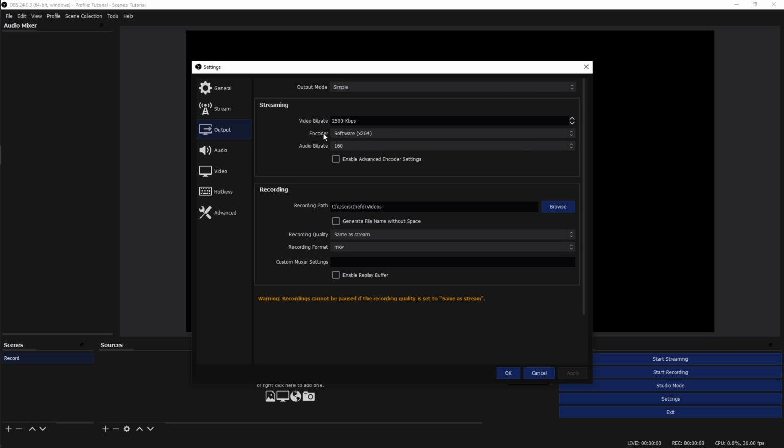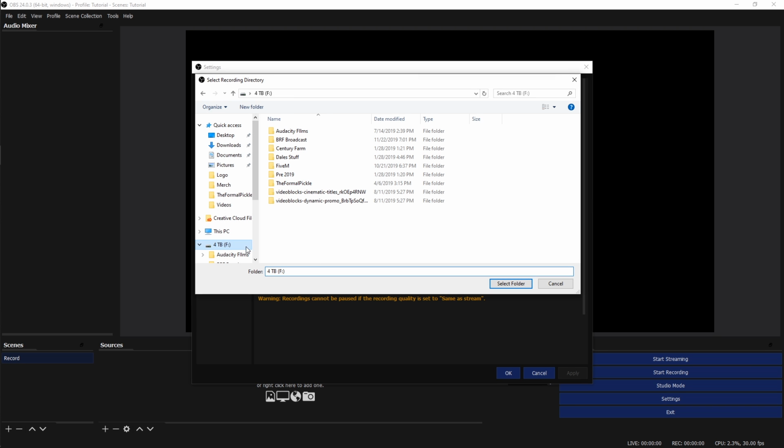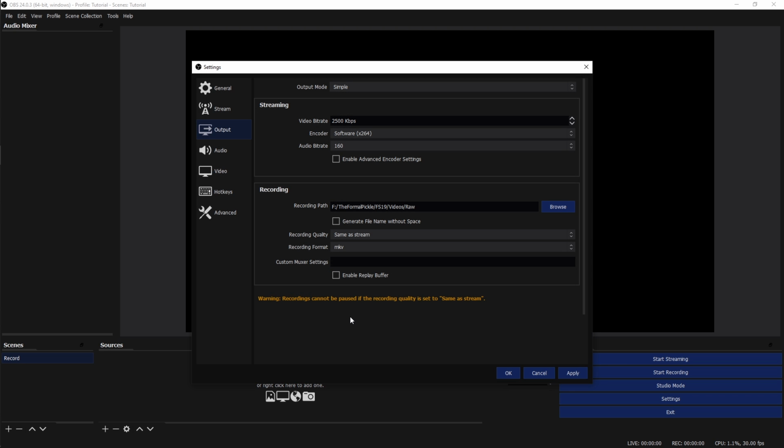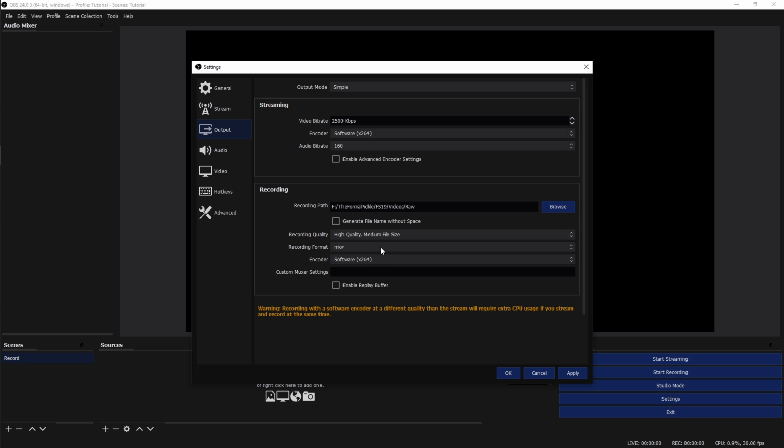In recording, you can set where it records to, so you can pick your file path by clicking browse, finding the destination that best suits you wherever you want it to record to. In my case, I would record to that right there, the TheFormalPickle FS19 videos raw. You can have it record in the same quality as your streaming encoding, although I would recommend not doing that. What we're going to do is high quality medium file, okay? That's what we're going to do.